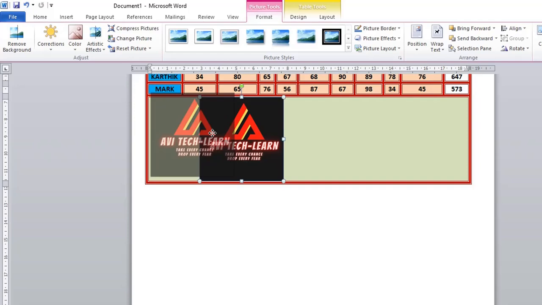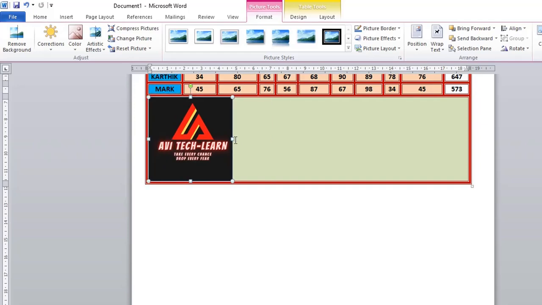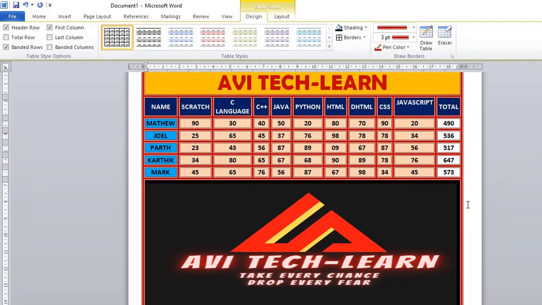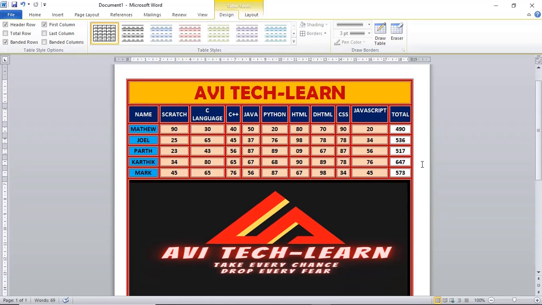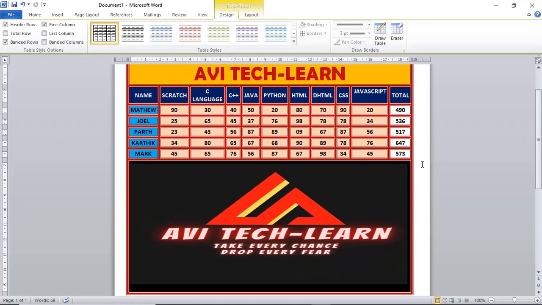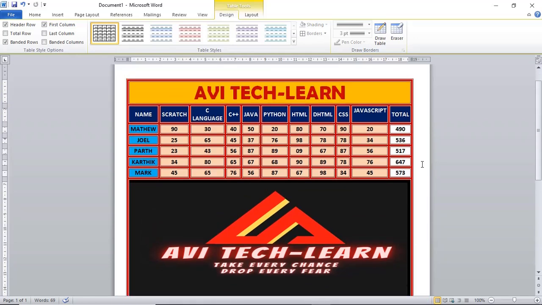Let me fix this one. The complete picture is fixed. I have changed my complete table. I have created one table now. So this is how we can make the table. When we started, it was just a normal table. Now we have done some formatting.